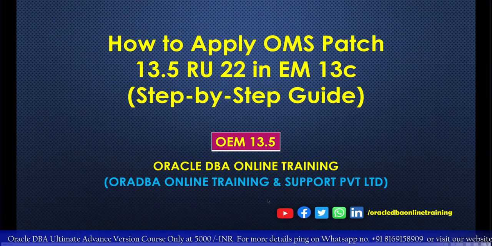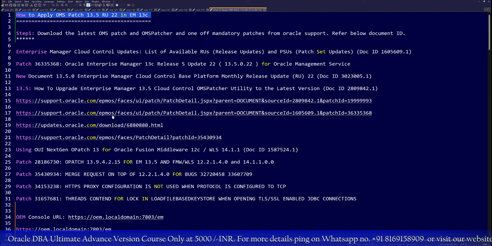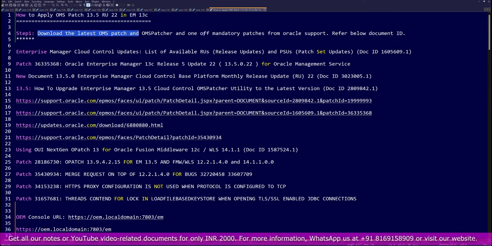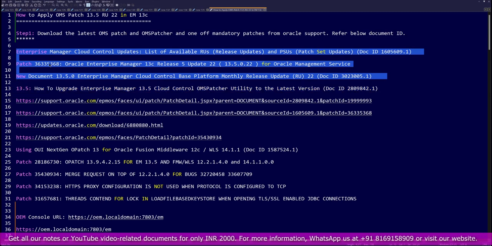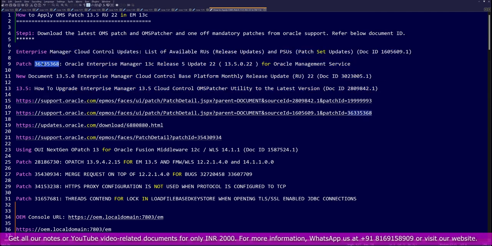For this tutorial, I have prepared certain steps that we will be following. As I mentioned, the first step for any patching should be downloading the latest patch, OMSPatcher, one of the mandatory patches, and so on. For this purpose, I have given certain document IDs. This is going to be our main patch that we will be applying in this case, that is release update 22. You can go through this document ID, or I will say the patch ID, that you can download from the Oracle website.